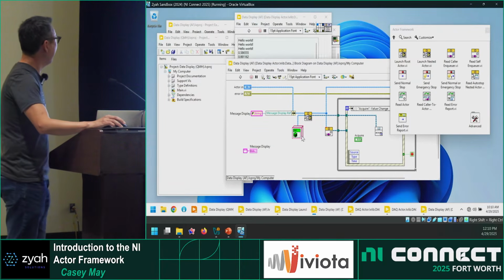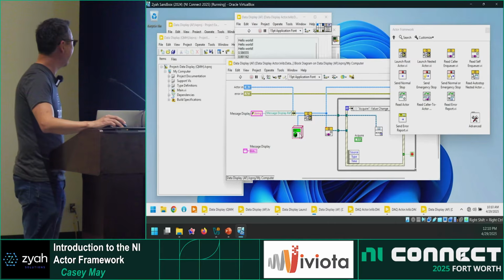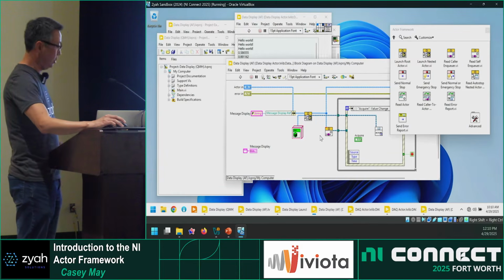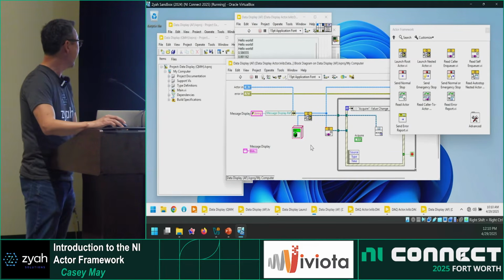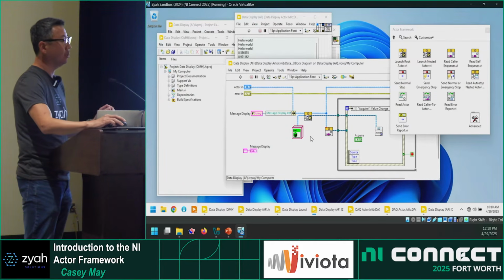So this is great. I have a DAC actor here. What if I want to reuse this DAC actor that I created in another application?